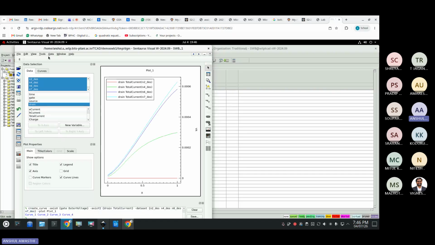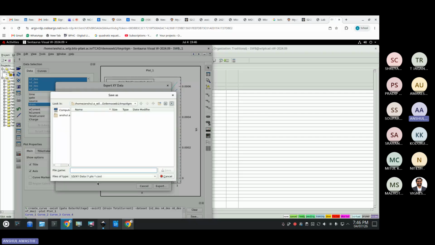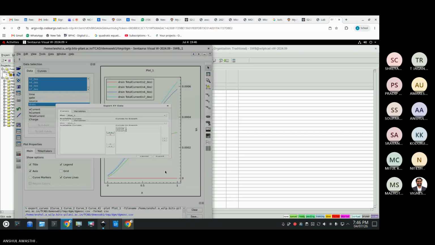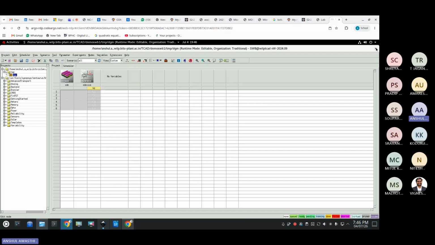Now this graph, if I want to export, what I have to do? Data, export XY. How many curves do I want to export? I have to select all the curves. Export. It will be saved in the form of CSV, whatever name I want to give. DG MOS CSV. Save. Once I save it, it will be there. I'll just close it.